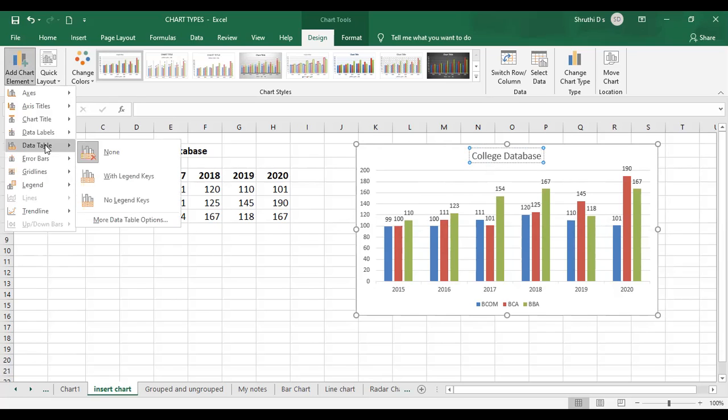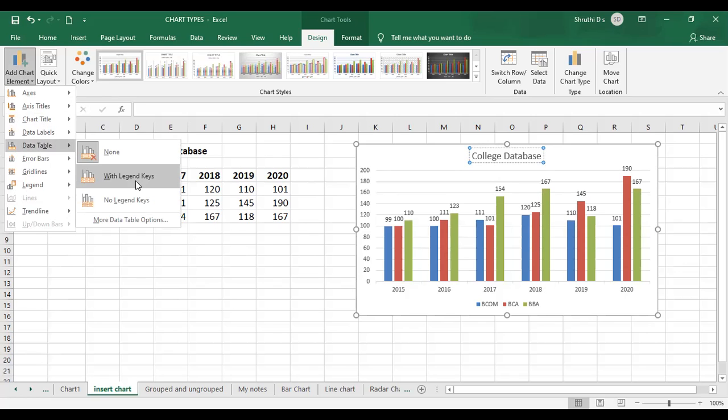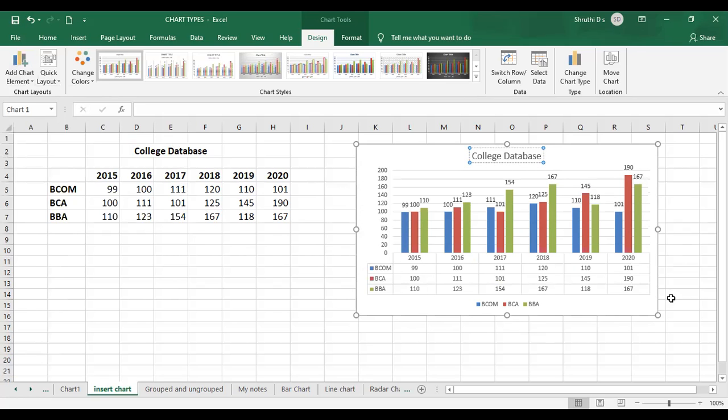If you want a data table, the table for which you have applied the chart will appear at the bottom. So data table, with legend keys or no legend keys. These are the legend keys, right? If you want that or don't want that, those are the options available here for you. With legend keys means, along with these legend keys, you're going to get the data table, right?